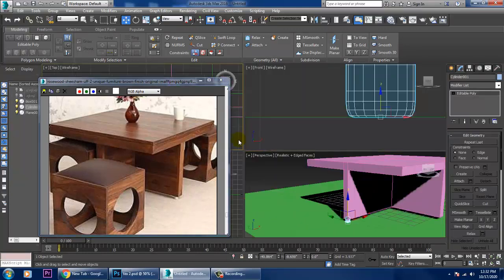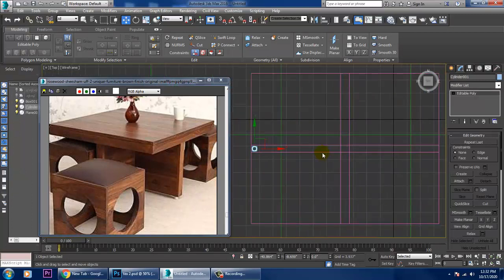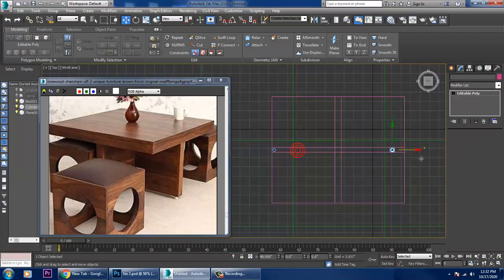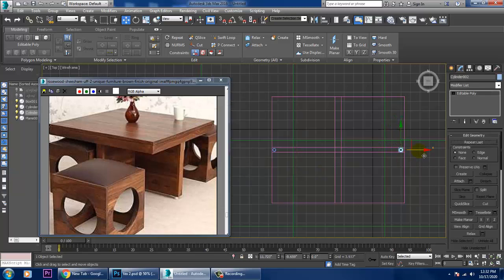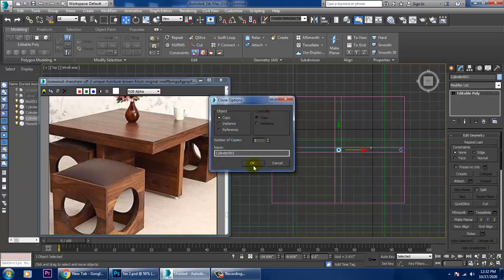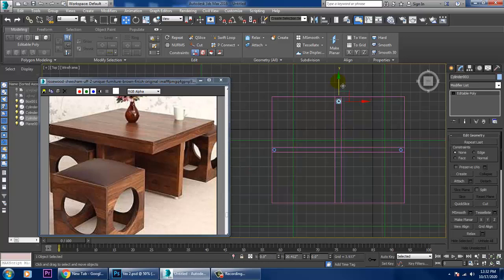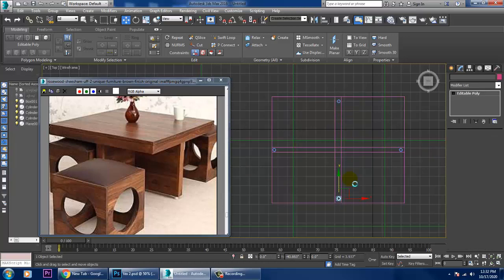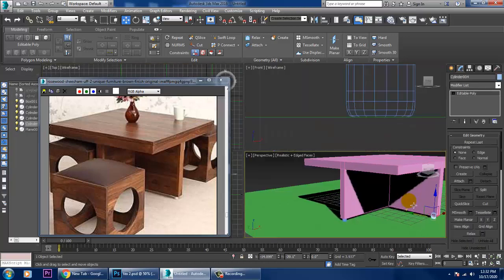So let's go onto the top view over here. Let's make one more copy of it. Again, take one more copy of it.